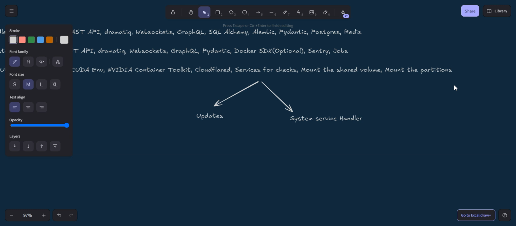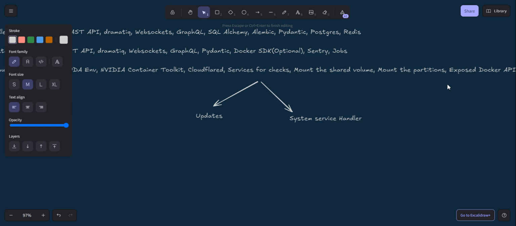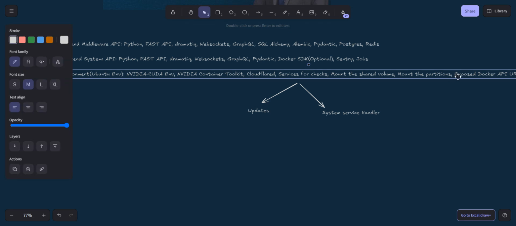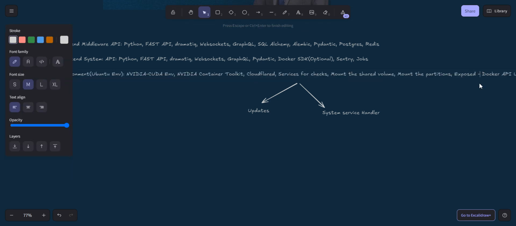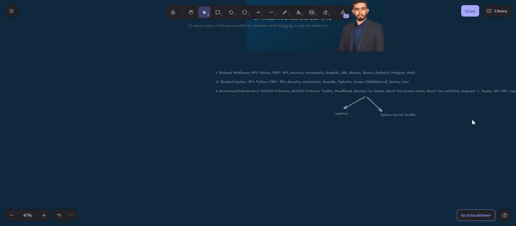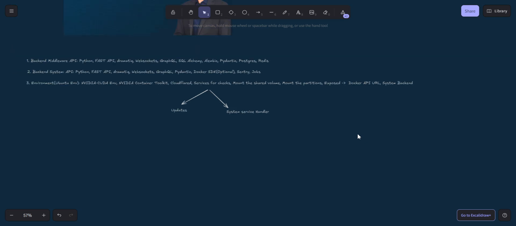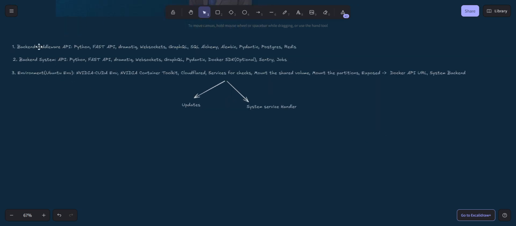And then we want our backends to be exposed. We want our exposed Docker API URL, and we want our system backend to be exposed as well, right? We want both of these backends to be exposed. So these are three major things regarding the backend and the environment.